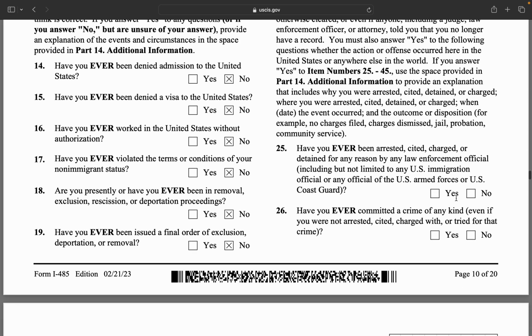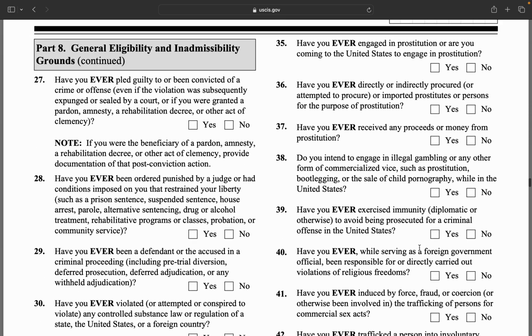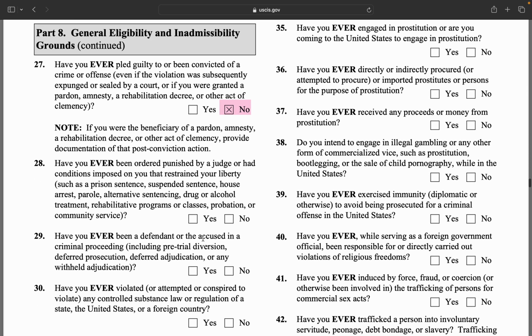Okay, so have you ever been arrested? I've never been. Have you ever committed any kind of crime? I have never. Have you ever pled guilty or been convicted? Still no. Have you ever been ordered punished by a judge? No, also not.